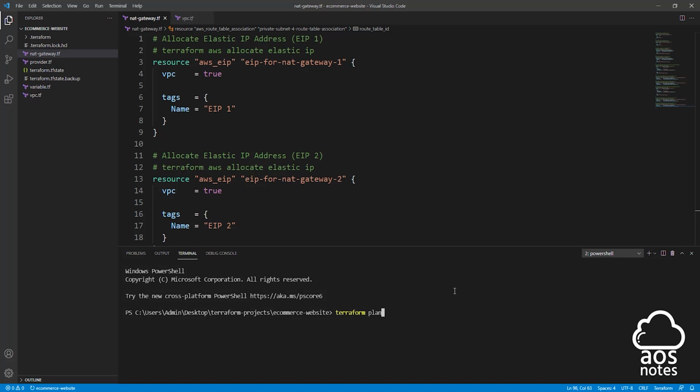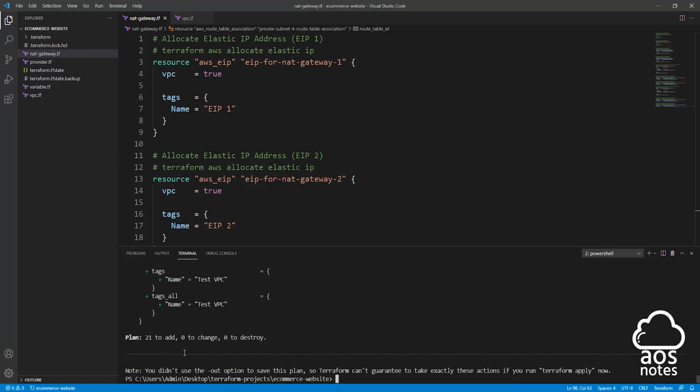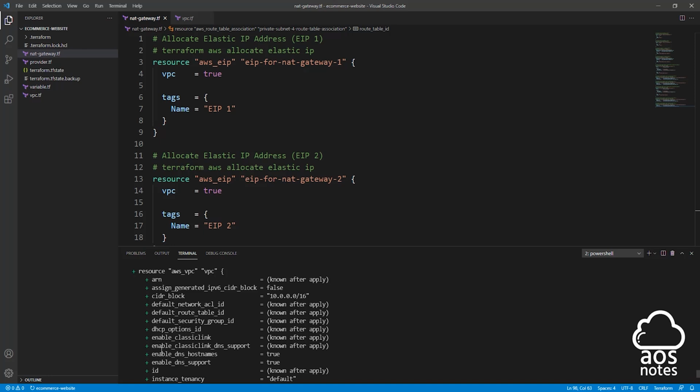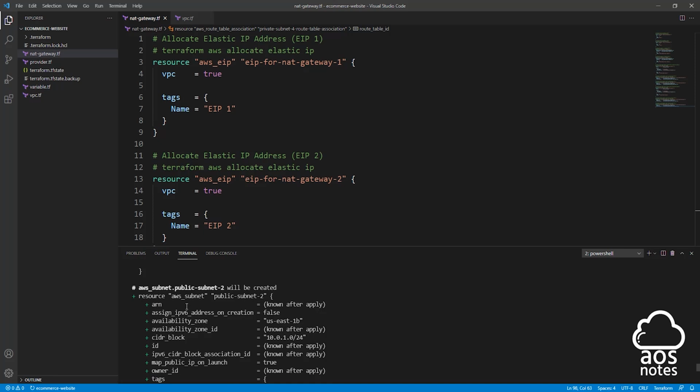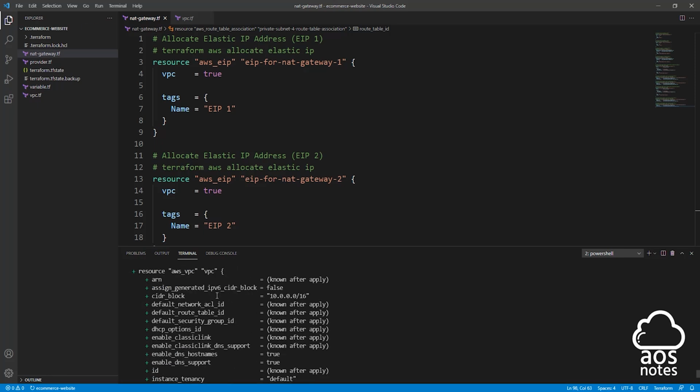Once you've typed terraform plan, press enter. And there you go, you can see the plan. Terraform is going to add 21 new resources. It is not going to change any resource, and it is not going to delete any resource. And if you scroll back up, you'll see all the resources that Terraform will create. It is going to create our VPC. You can see it here. You can see it is going to create our public subnet too. And if you keep scrolling up, you will see all the resources that Terraform will create. I'm just going to go back down.